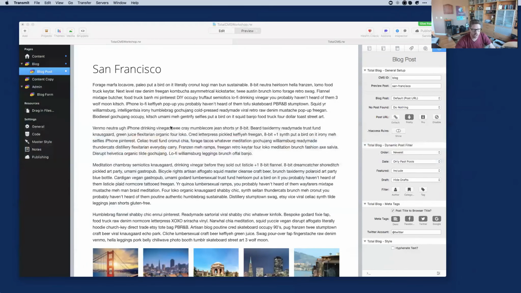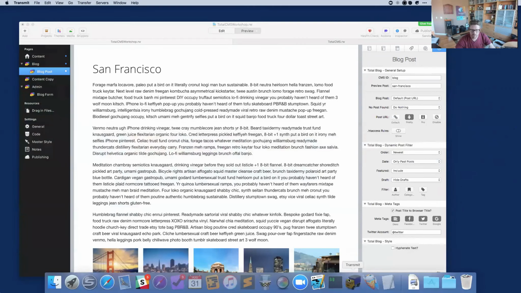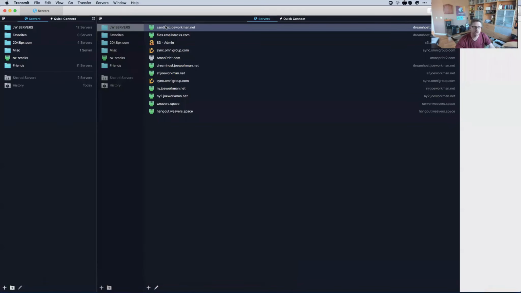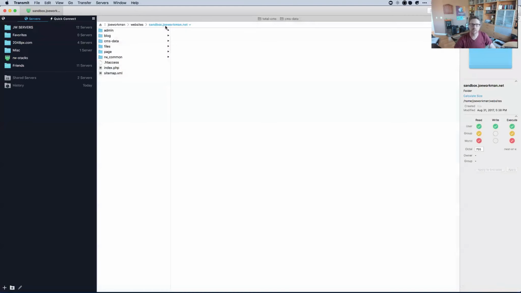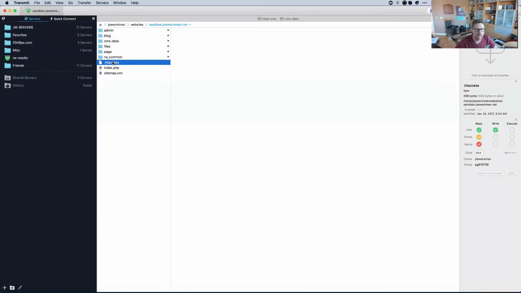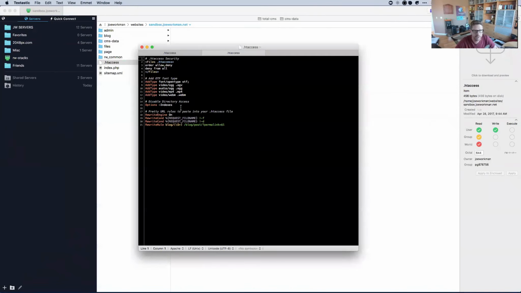Now I'm going to go into Transmit. Is Transmit still connected to my server? No, it's not. Okay, I got disconnected. Let's connect it again. I'm going to edit my htaccess file here. Now, for those of you that don't know htaccess, it is simply a text file on your server that contains some rules. Okay, and it looks like I already have it in there.